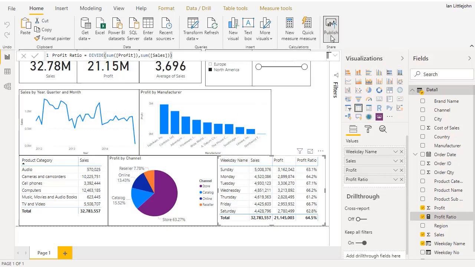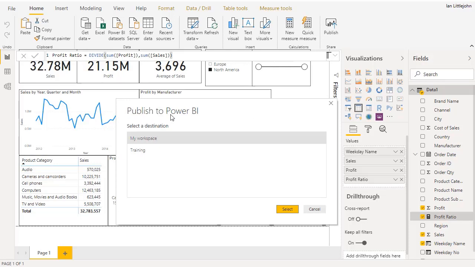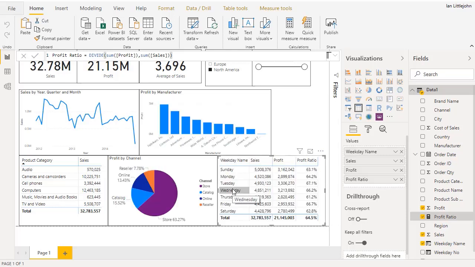And it would bring up then the options to be able to see where we want to publish to. Now, depending on the version of Power BI that you're running, if you've got Power BI Pro, you can actually have multiple different workspaces that you can publish to. However, if you're not running Pro, you're running the free version, then you only get to be able to publish into your workspace. So in this case, we're actually going to choose our workspace and we're going to say select for that, and we're going to publish into that.